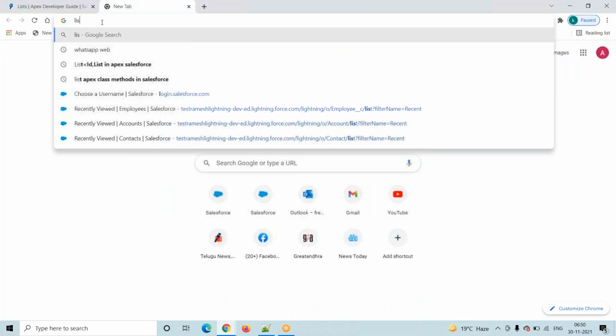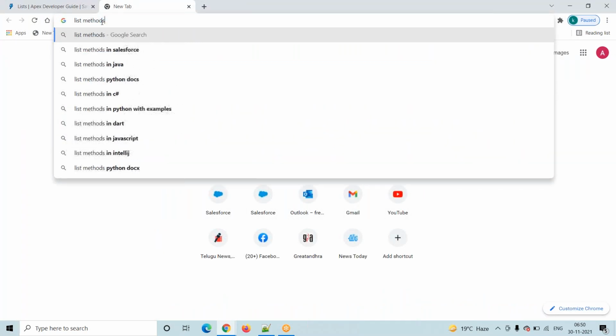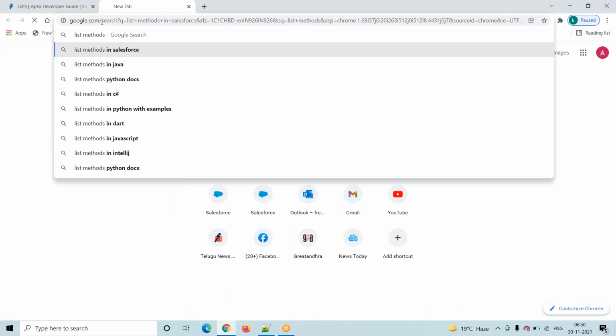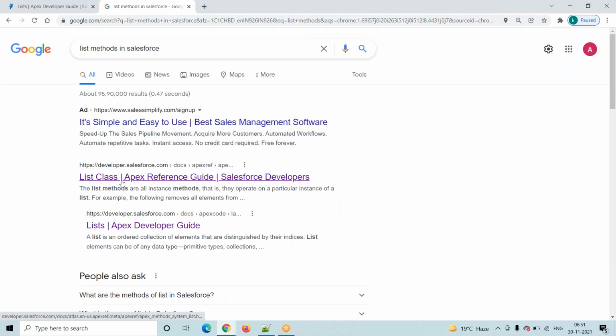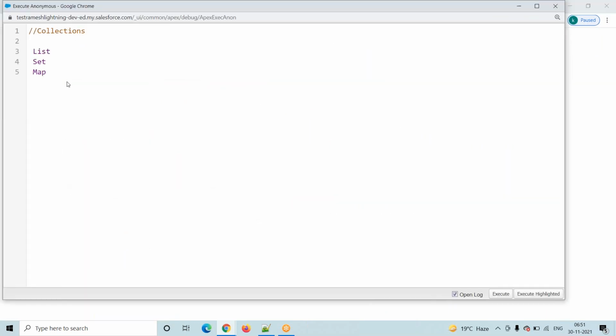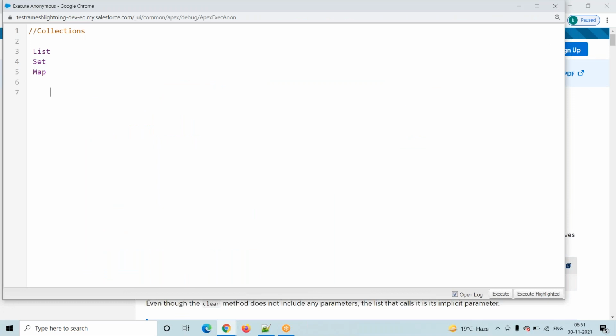List methods in Salesforce. There are three types of collection, list, set, map, which we use regularly in Salesforce. Some other collections are there, but forget about that. Regularly we will use these three collections. First we are going to discuss the list.